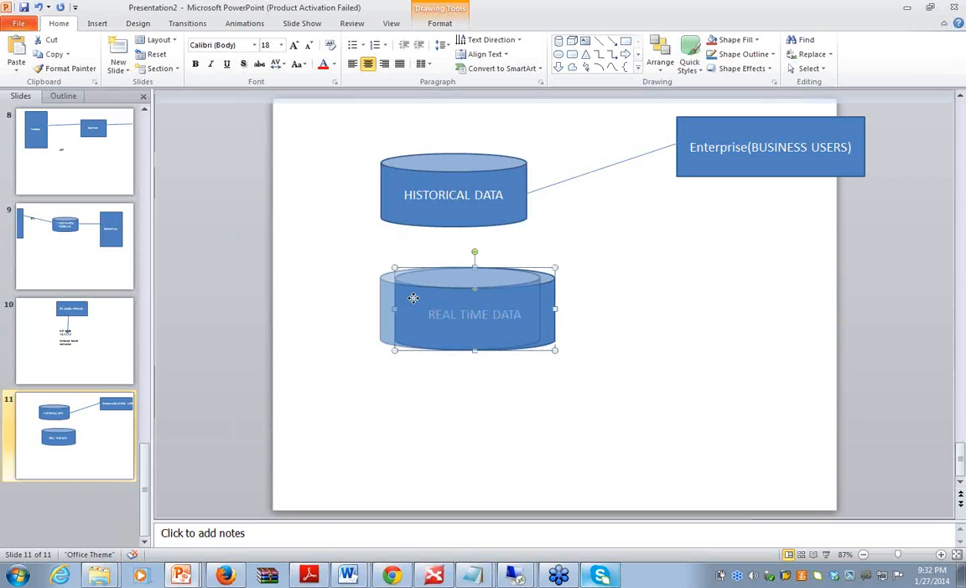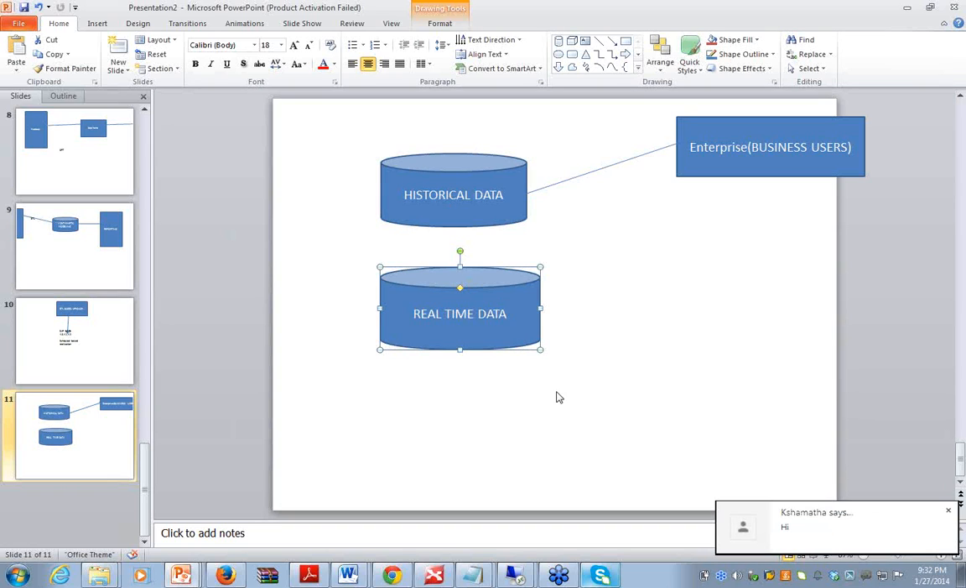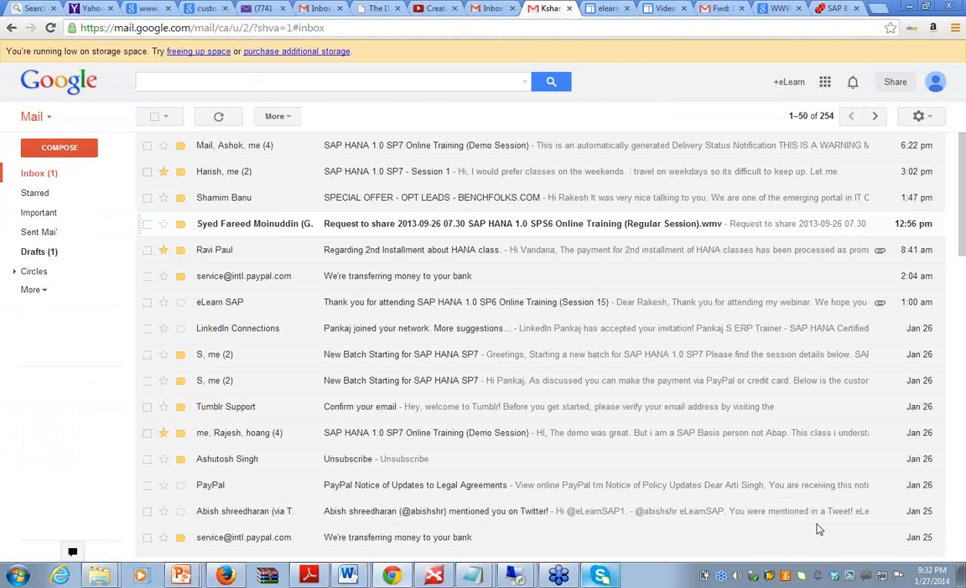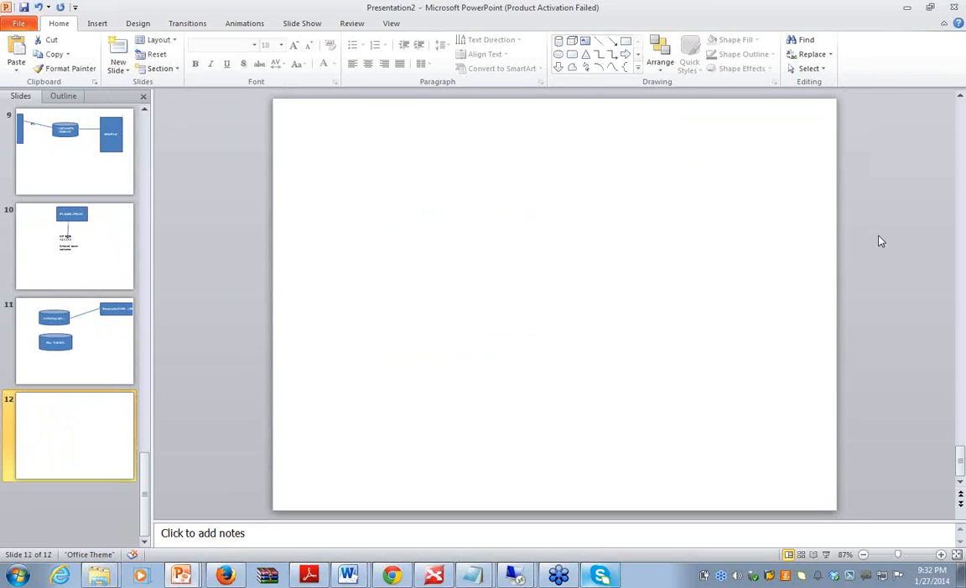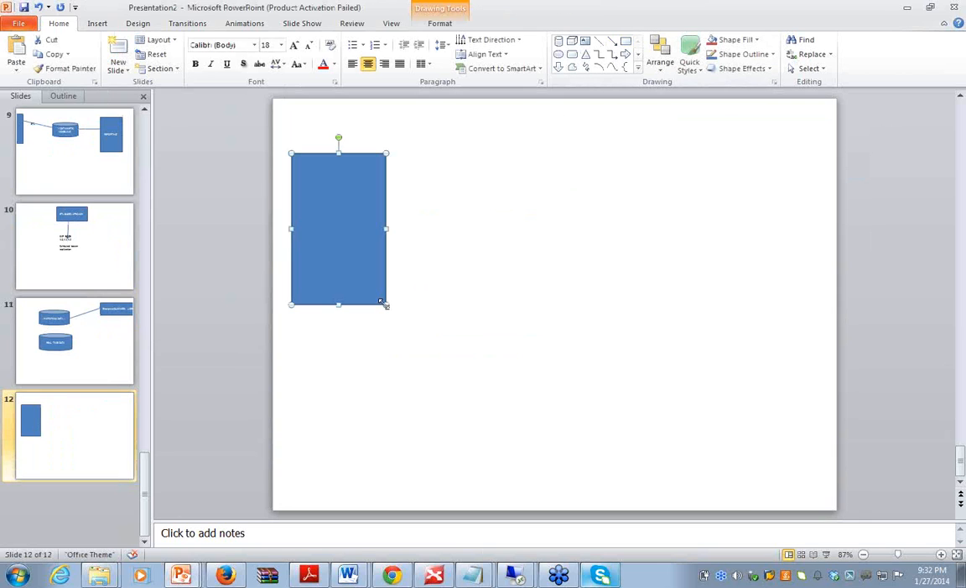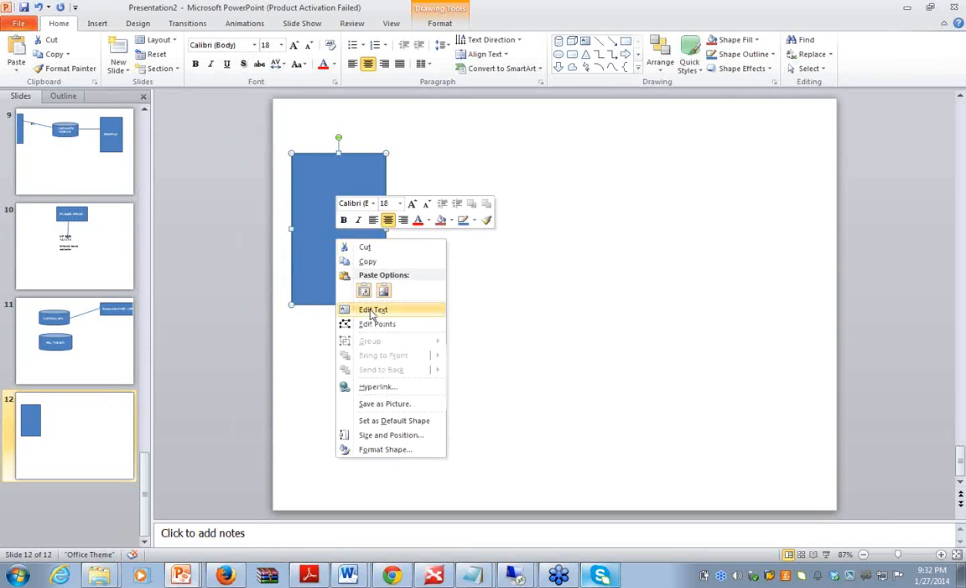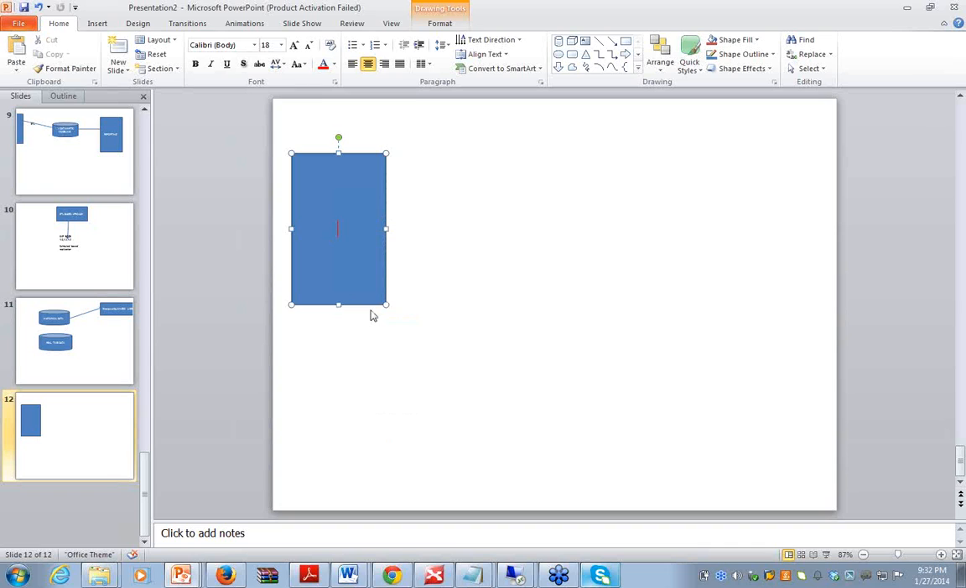Historical data, real-time data. What is the difference between historical data and real-time data? For example, the business user requires order status tracking reports. So the end users are creating orders, and we are doing the deliveries. This is a source, which is a transaction system.